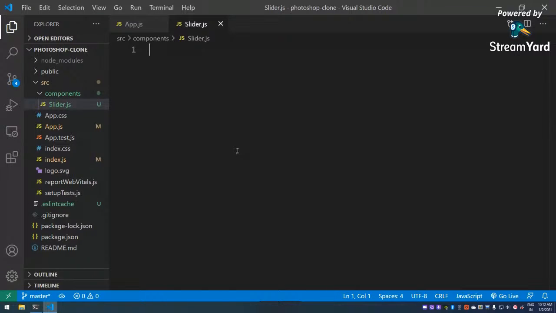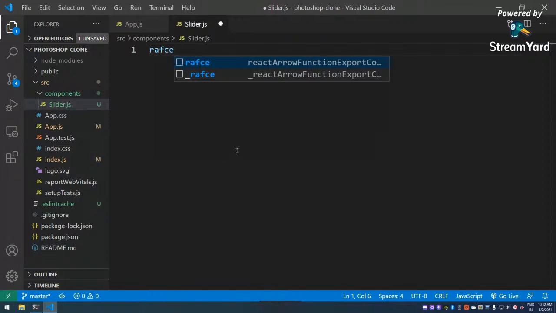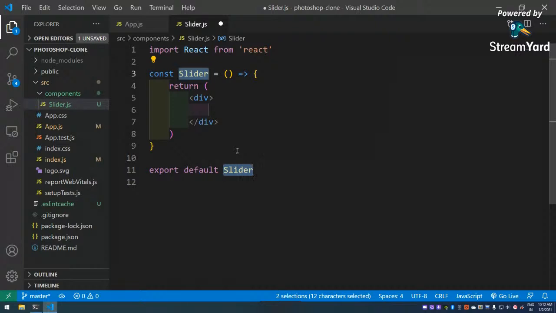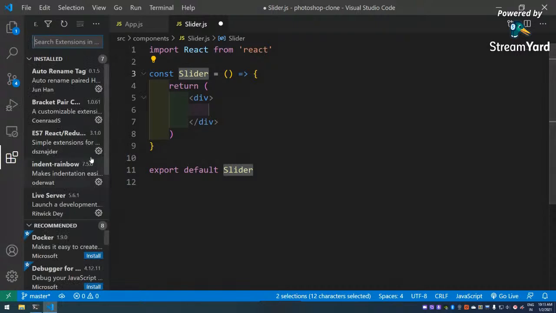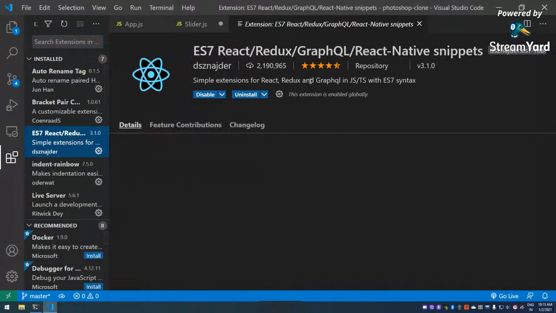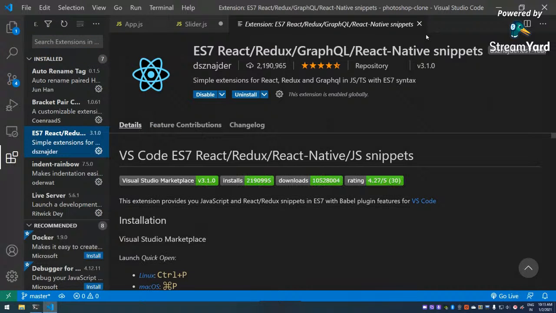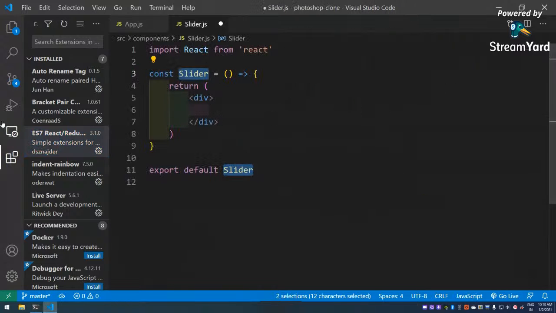Then rafce, what is this? This is a shortcut, rafce, which gives me the skeleton, and I have got this from an extension in VS Code. So nowadays that's why everybody should use VS Code. VS Code has become way too powerful and way ahead of competitors like Sublime and all those things.